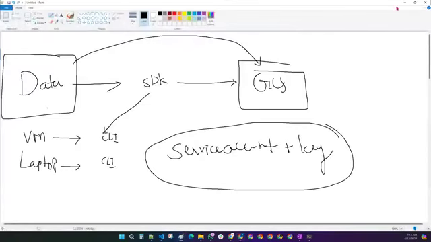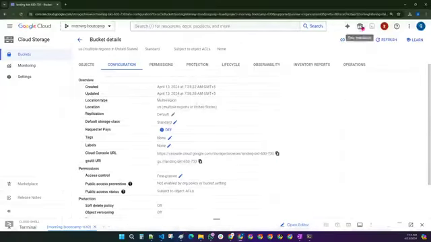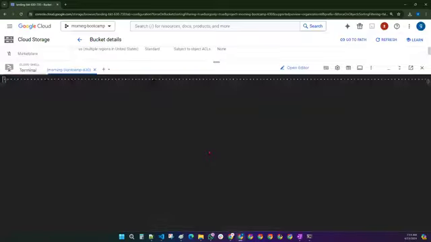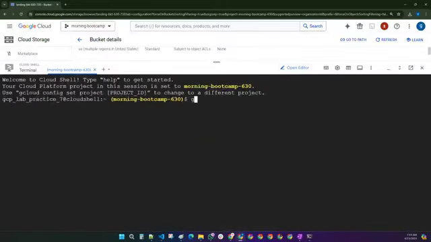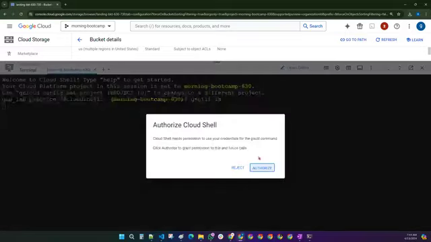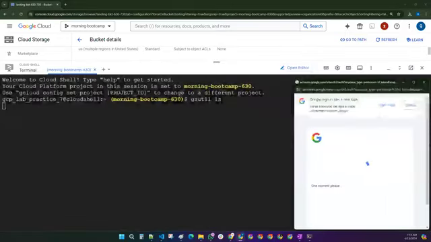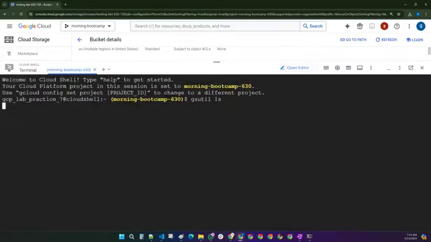If you wanted to work with a Cloud Shell, you can always activate the Cloud Shell. You can run the gsutil commands. Gsutil ls: just now we have created two buckets, right? You can see the list of buckets here. This is how you'll be able to interact with the cloud storage.